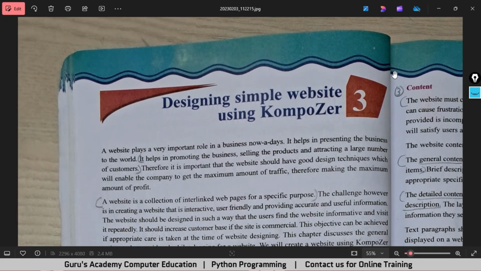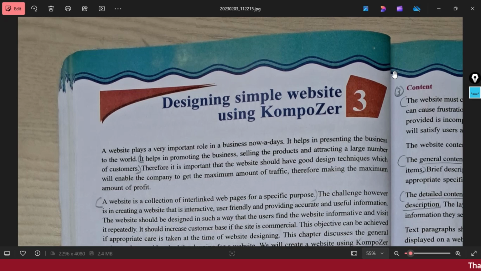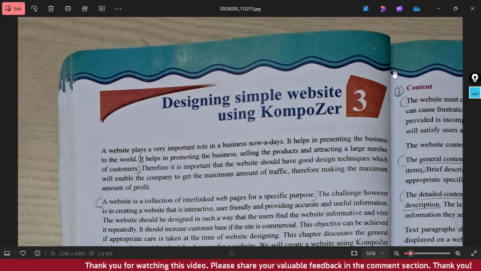So in this video we solved 5 different question papers of chapter number 3, which is designing a simple website using KompoZer, and we have covered almost every topic from chapter number 3. So I hope now you have a better understanding of chapter number 3 and you will be able to answer whichever question will be asked in your exams.